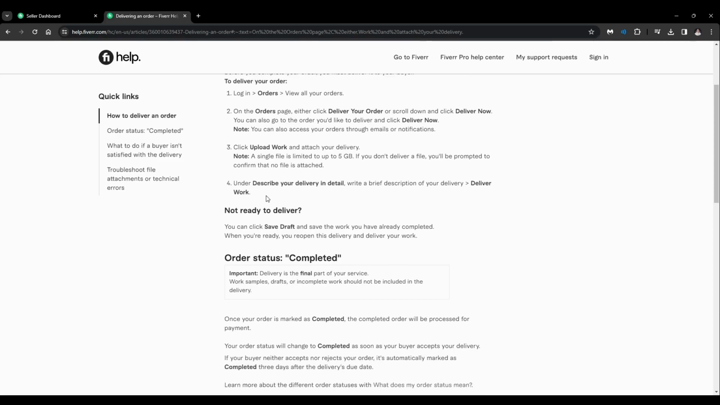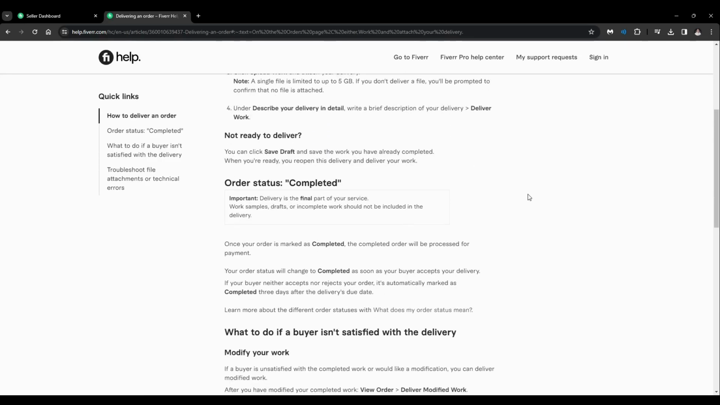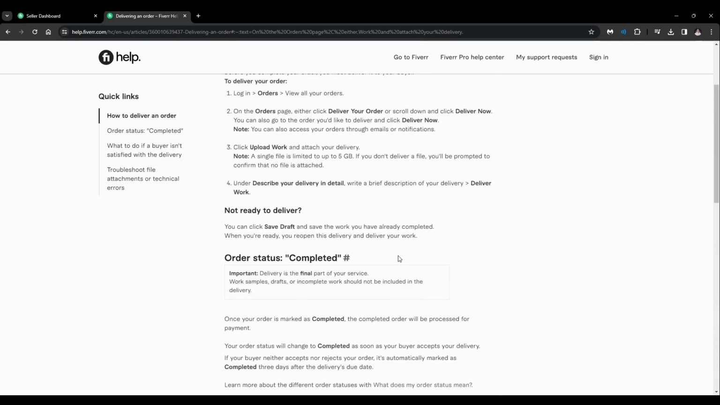And last is under describe your delivery in detail, write a brief description of your delivery and go to deliver work. And if you're not ready to deliver, you can click save draft and save the work you have already completed. When you're ready, reopen this delivery and deliver your work.